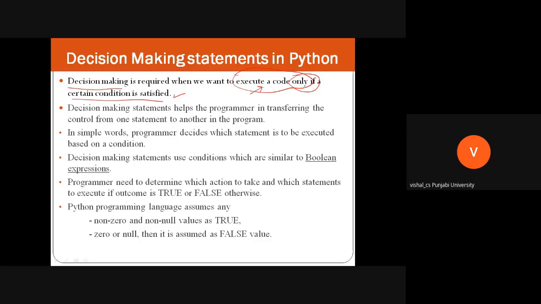So decision making helps the programmer in transferring the control from one statement to another in the program. If the condition is true, the control will go to some statement. If the condition is not true, the control will go to another statement in the program. In simple words, the programmer decides which statement to be executed based on a condition.